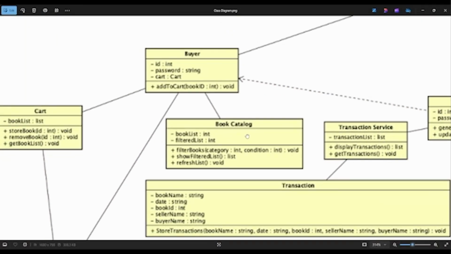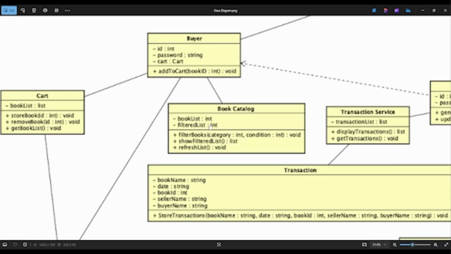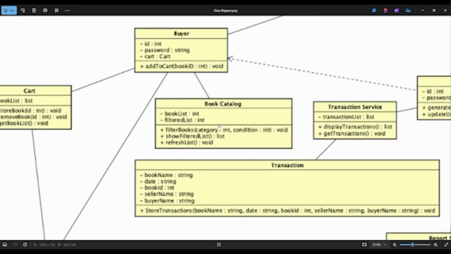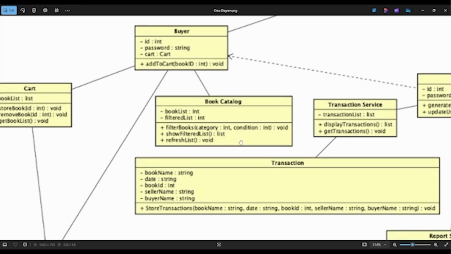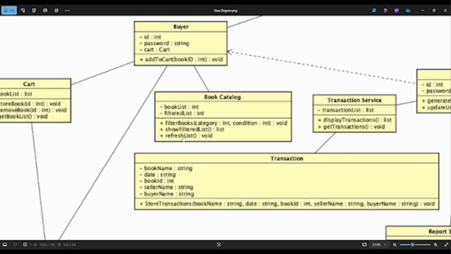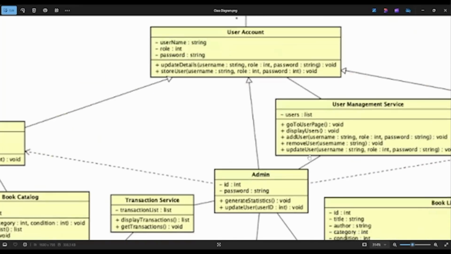Next is the book catalog. This is the list of books that the user would see when they're using the application. It's got the normal book list of all of the books that are in the application, and then the filtered list that shows the books that the user filters by either category or condition. It's got the functionality to show the list and then refresh the list.